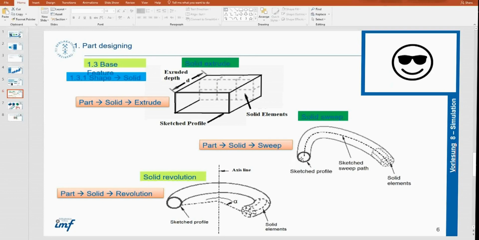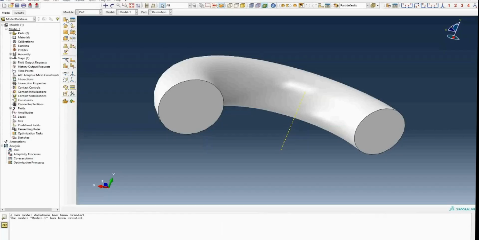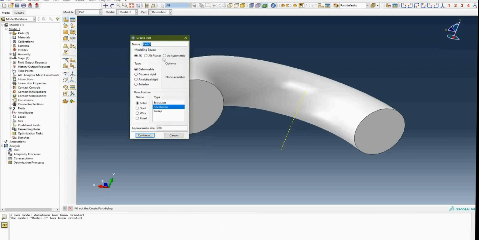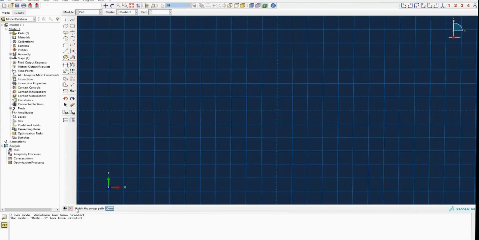sweep works. For sweep, as you can see, after designing a section, you can extend the section along a defined path. So let's go into ABAQUS, create a part. I'll name it sweep and choose the sweep and click on continue. So it asks you to sketch the sweep path. So first you need to sketch the path.